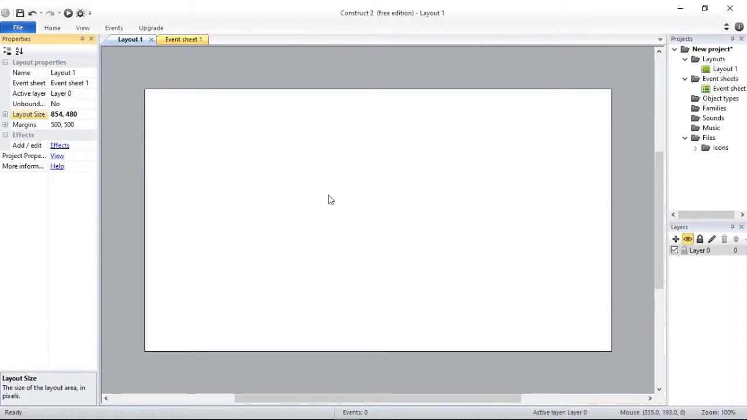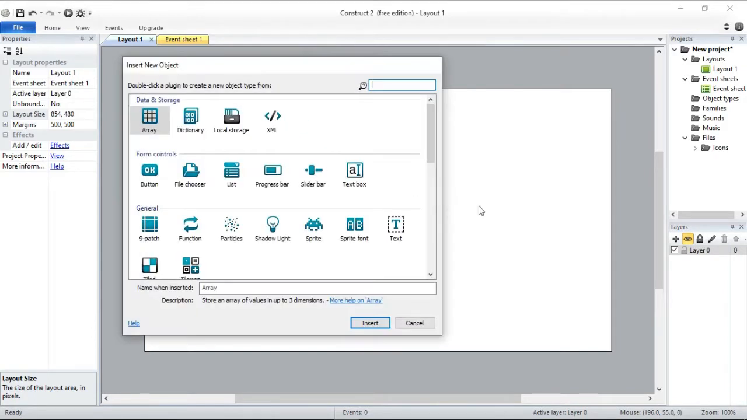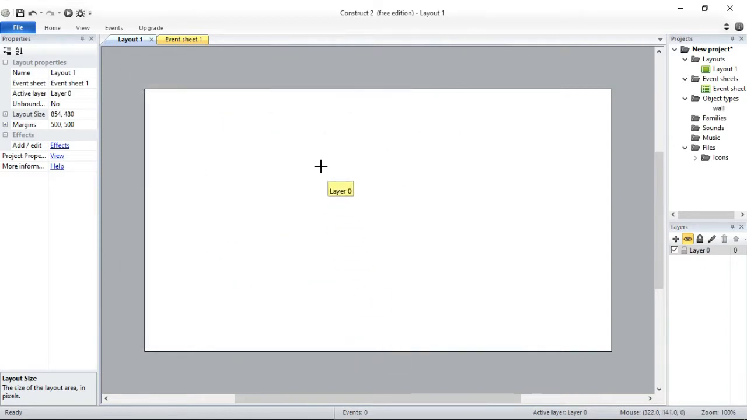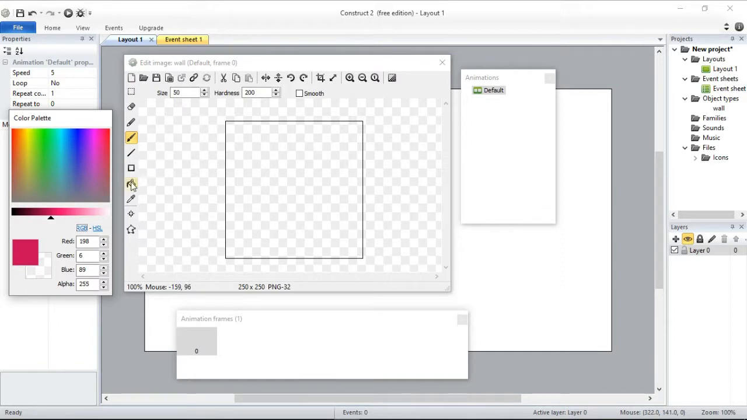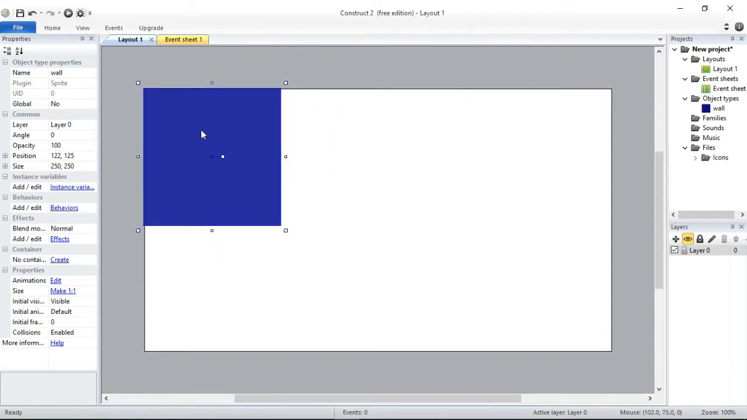Next what we're going to do is create a wall all around. So insert new object, select sprite. Make it a good habit to always name your sprite, so this one I will just name it wall. Insert a simple one. When you click, use the paint bucket. Fill up any color that you want. For this one I'll just use dark blue. I think that should be good enough. Then close it and you should have your sprite inside.